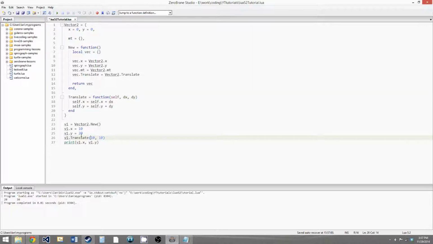So we just get rid of this, and now we change the dot to a colon. So now it says v1, and we can still just say dot, v1.translate by 10 and 10. So if we run this, we get the same thing, 20 and 30. And this colon is really just a convenience thing that Lua adds, and basically what it does is it kind of replaces this with a dot. Behind the scenes, this is replaced with a dot, and v1 is added back here.